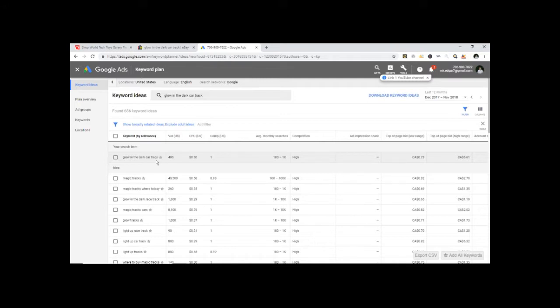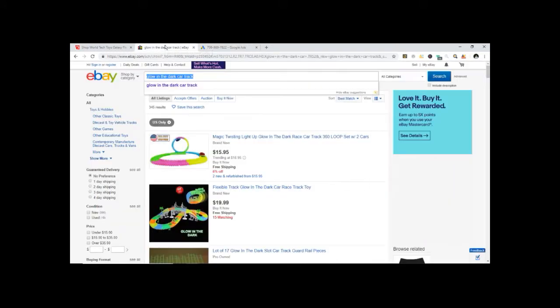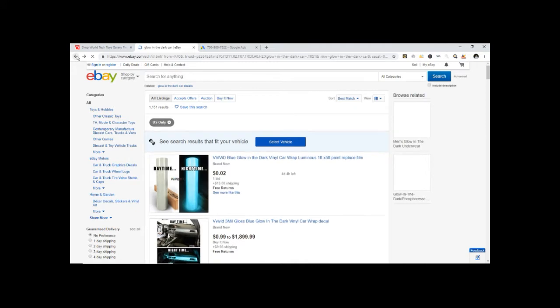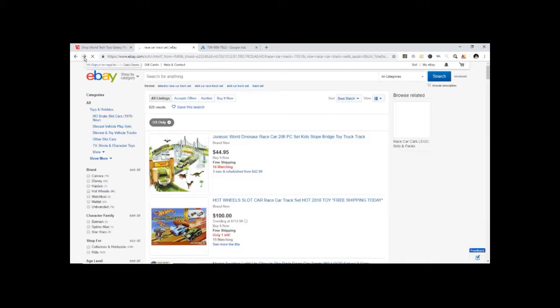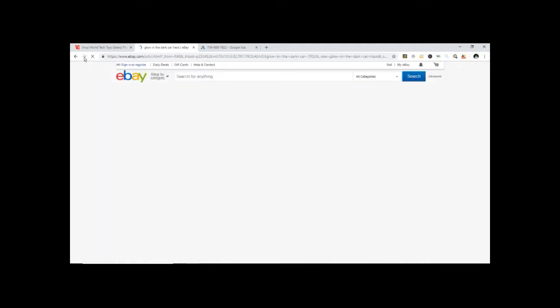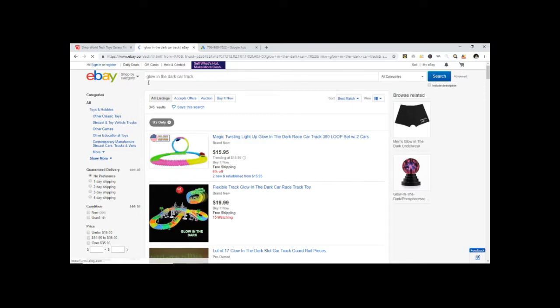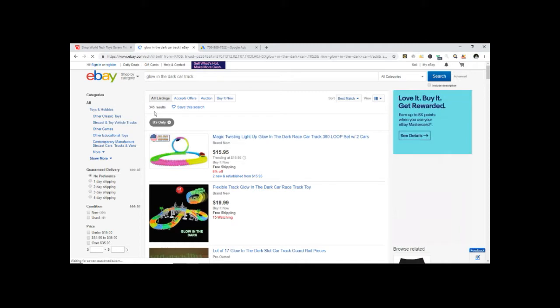So in my opinion, the longer tail the keyword, the more specific it is. And the last one had, let's take a look, I think it was our race car track set or something. Race car track set, 820 results with the same amount of searches on Google. This one's 345 results. So this is the amount of competition you have.